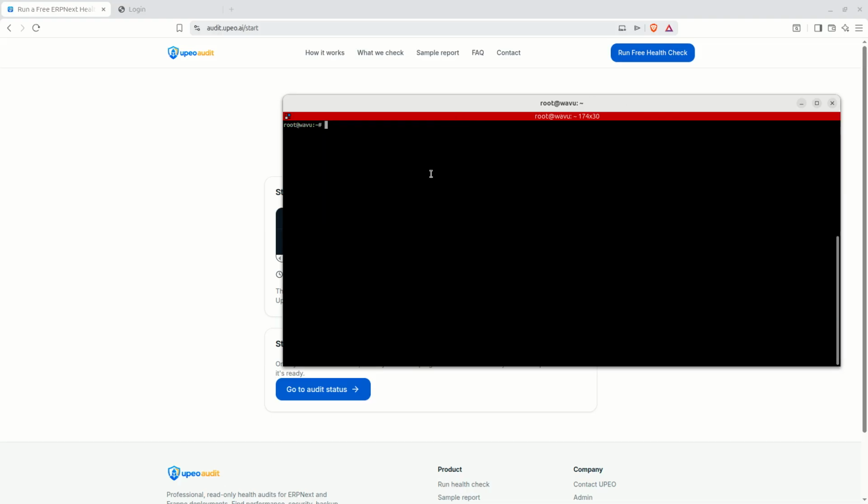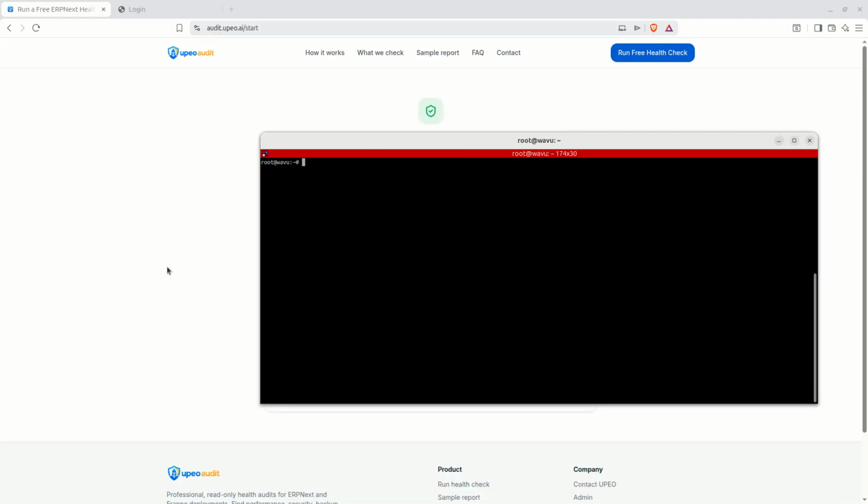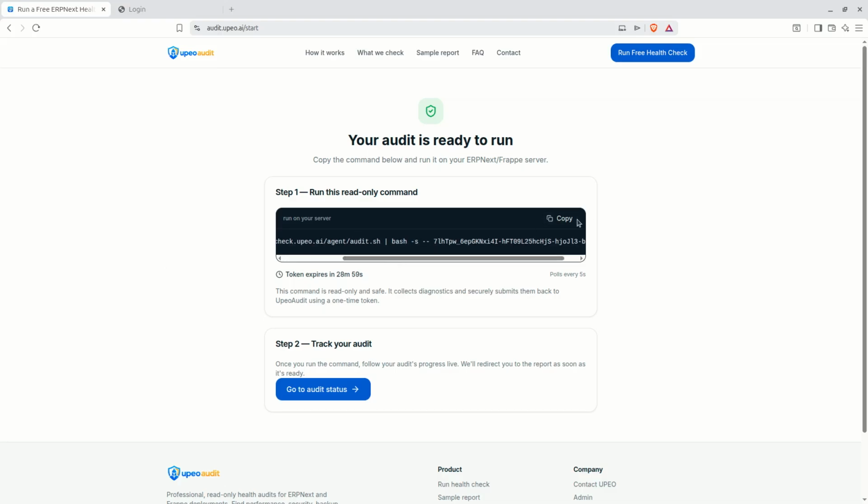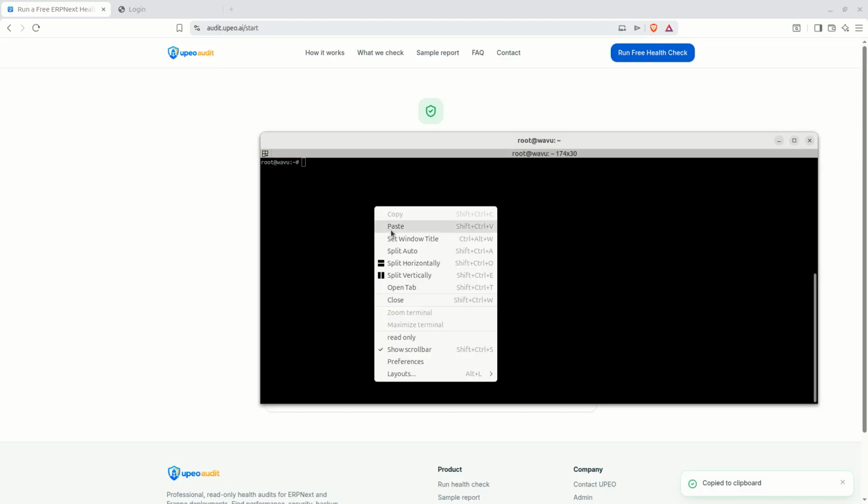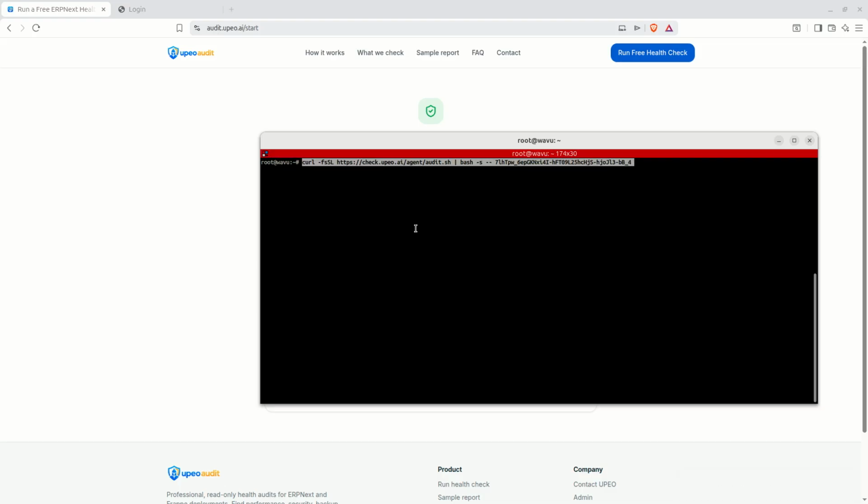So this is where you need to run this code that we have here. You just copy it, and then you go there and run it. So I'm going to copy it like that, go back to my server and paste it, and then I run. So you can see this code is going to UpeoAI, and then it is going to have a unique key that is specific only to your instance, and then this is going to delete and destroy itself after it has completed. And this only uses read only rights.